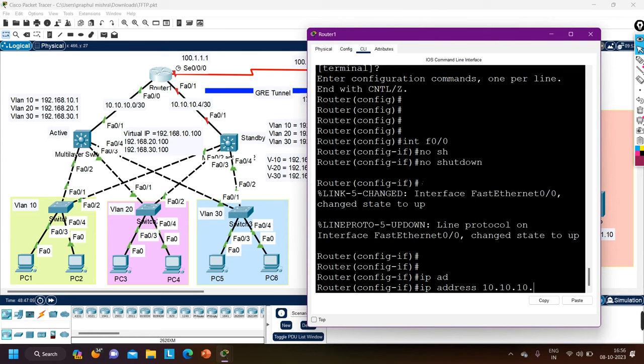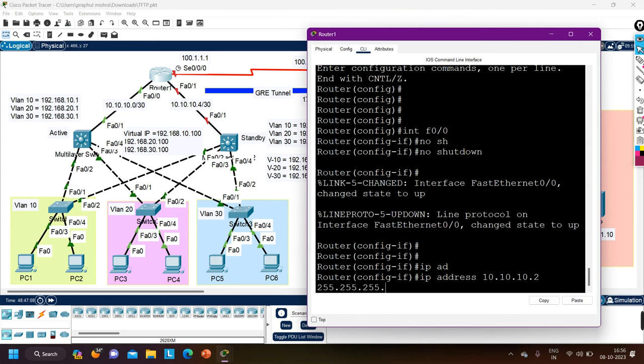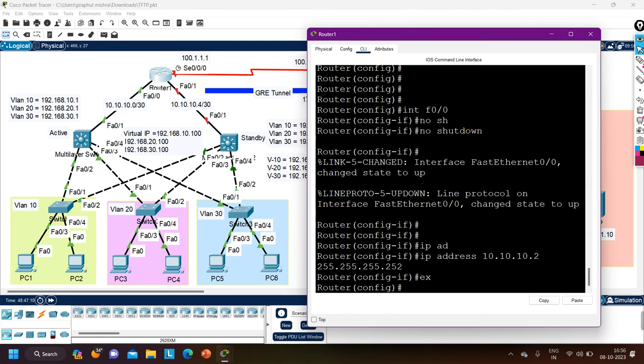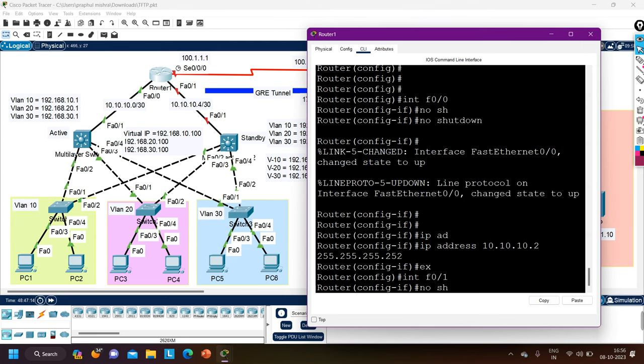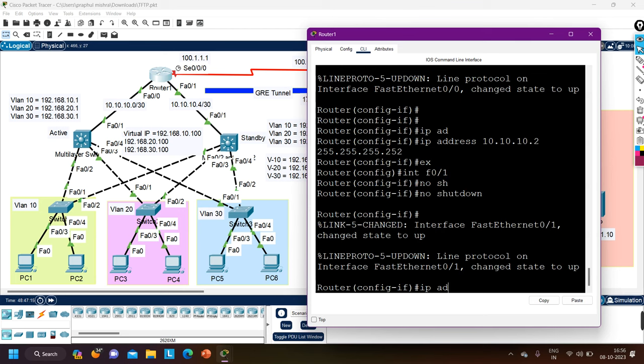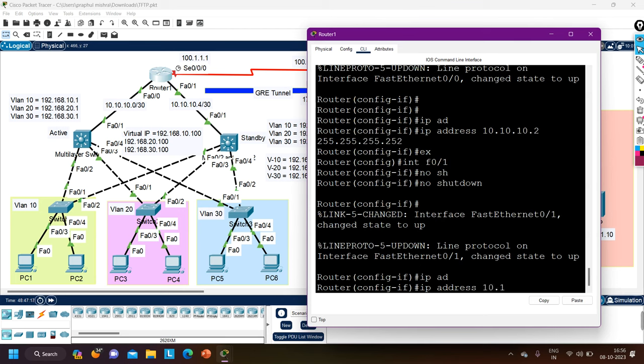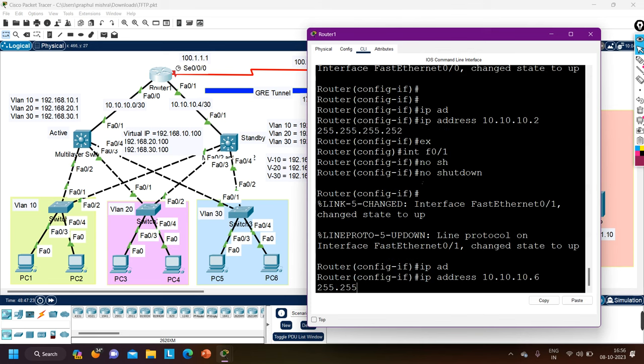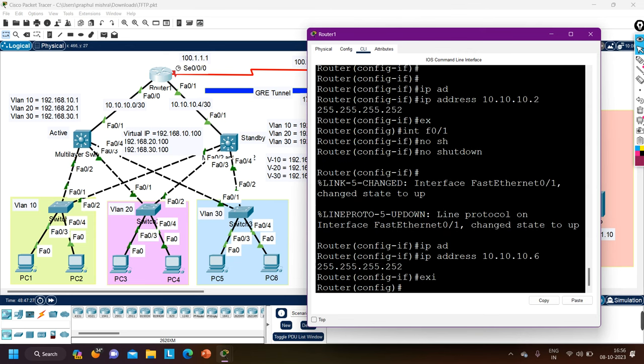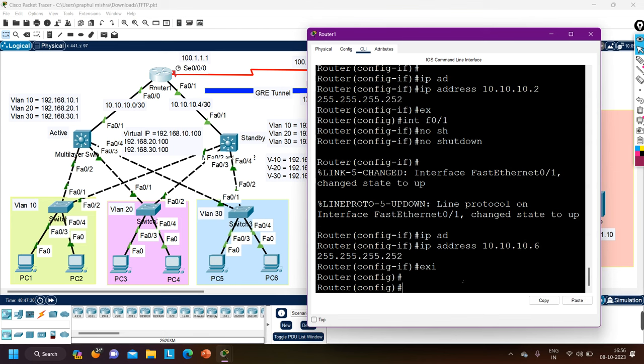10.10.10.1 is on distribution layer switch 1. So here I am going to configure 255.255.255.252. That's it. Then interface fast ethernet 0/1. Here also say no shut, and the IP address is going to become 10.10.10.5 is on distribution layer switch 2. So here 10.10.10.6 255.255.255.252. Done. I have configured the IP addresses on these two interfaces, and finally I'm going to configure IP on the WAN interface.